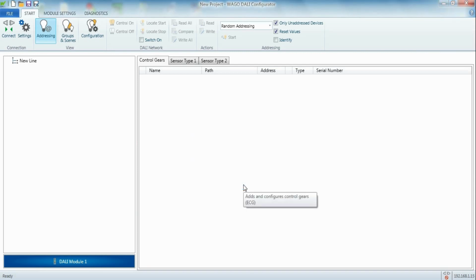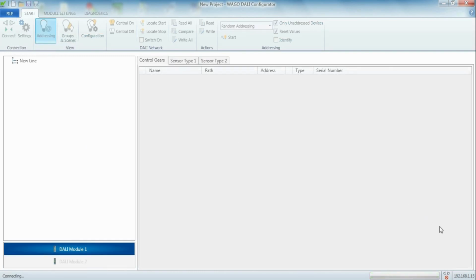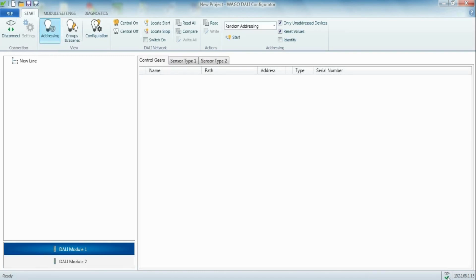Now I begin the process by clicking on the Connect button. The bar at the bottom right shows that a process is in progress. I'm shown that the process was completed successfully by the green check mark, meaning the connection has been set up, and the IP address used for this is also displayed.